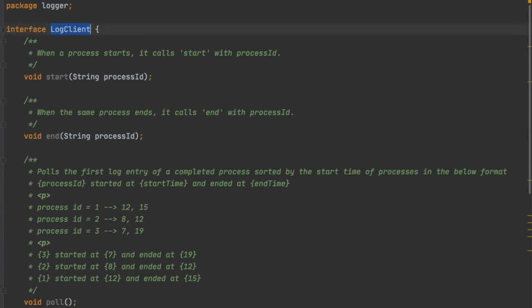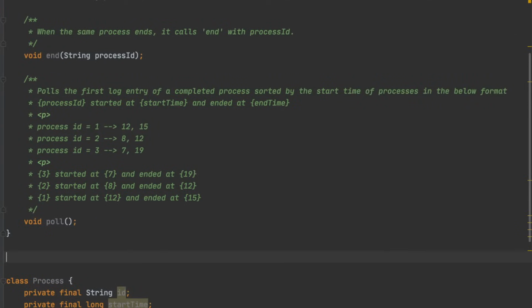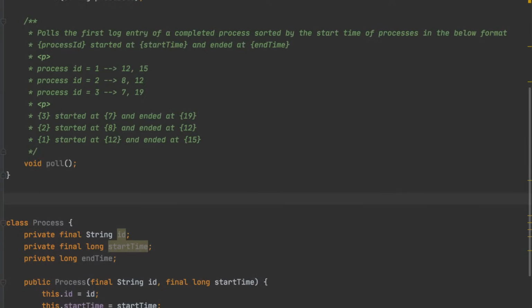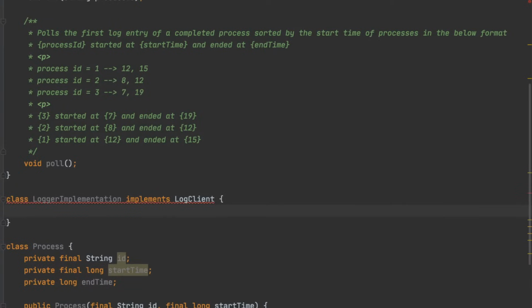Interestingly, most interview places will not allow you to use your own IDE. So, all this fast typing that I'm doing is not going to be possible there. But the general idea is the same, of course. So I'll just call this LogClientImplementation, and it implements the LogClient. And over here, I can just override these three methods of start, end, and poll.